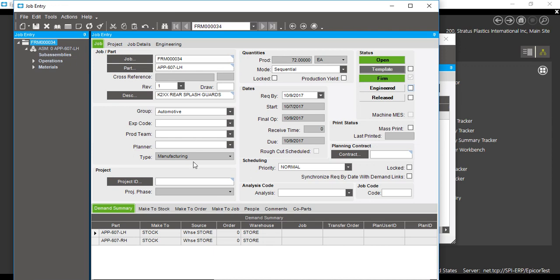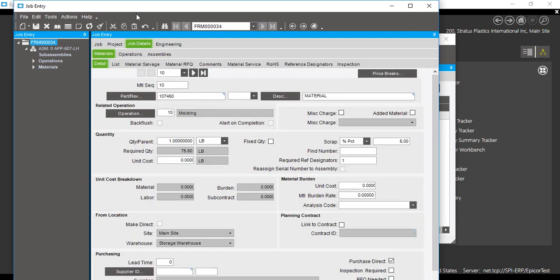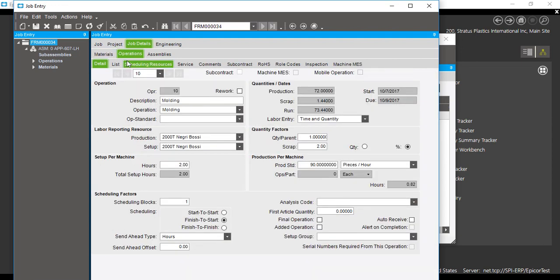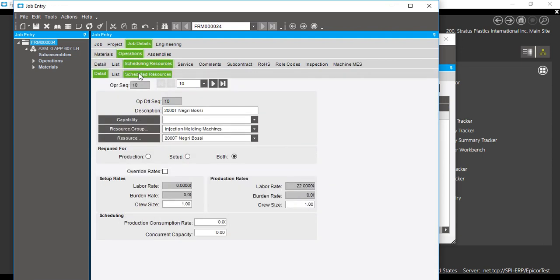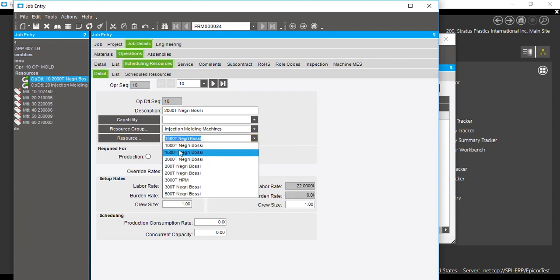Perhaps let's just say this is a situation where you usually run it on a 2,000-ton press. For this situation, you're going to run it on another press, something else. Let's go through that scenario right now with the job because we're working with job entry. So go to details, and then under the operation details, there's our molding operation. Just go into the scheduling resources and change the resource that you're running it on. We're running on the 1,500 ton.